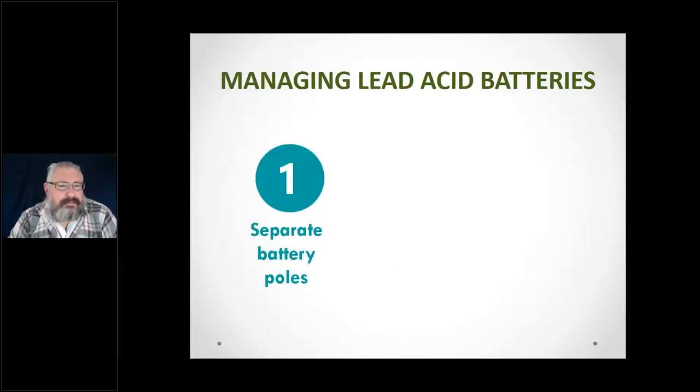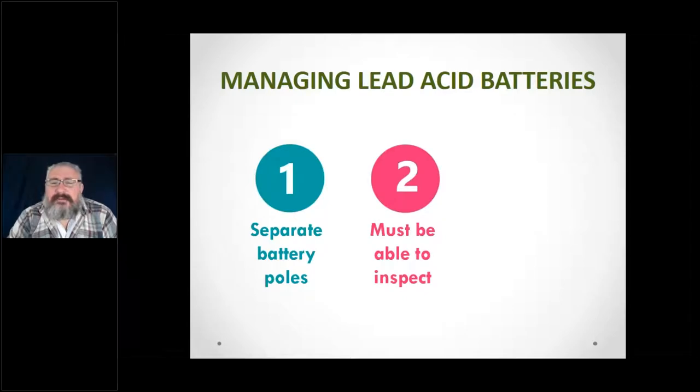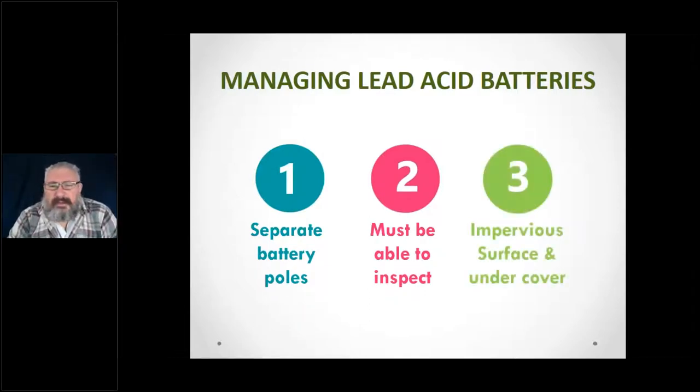So number one, you want to separate the poles, just like any smaller battery. Don't let them touch. Don't set things on top of them. You must be able to inspect them. So once you palletize them, once you've separated the poles, if you put them up against the wall or in a corner and there's a leak, you won't know it until it's too late. And you want to keep them on an impervious surface. You don't want to store them out on the dirt somewhere, because that's going to lead to bigger problems.